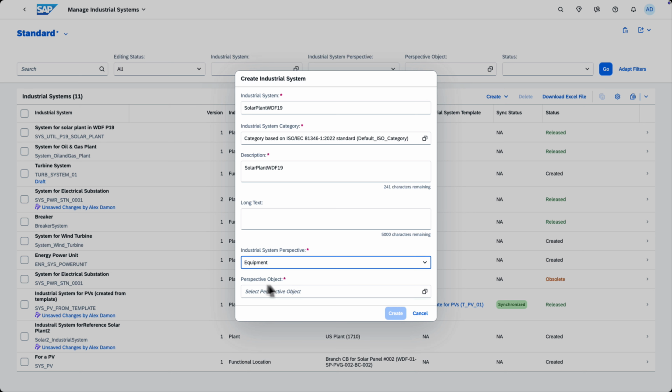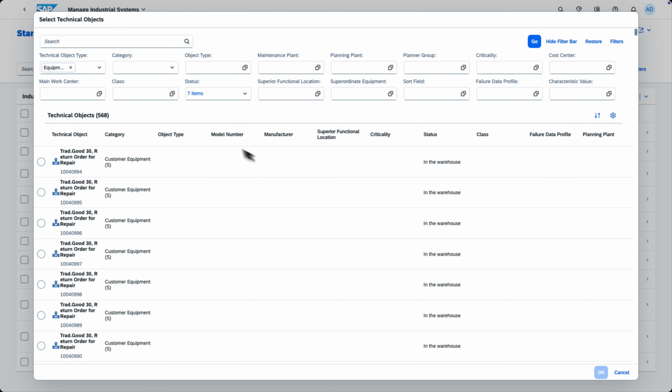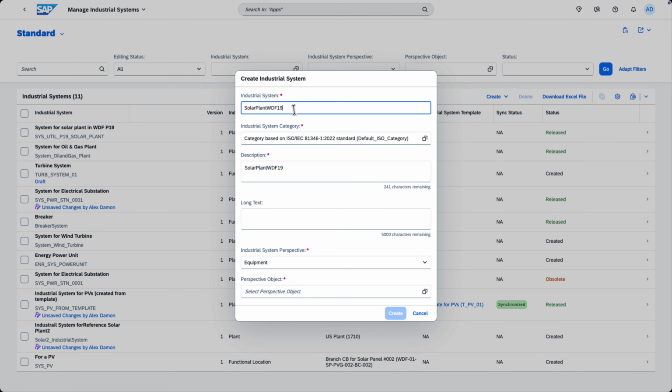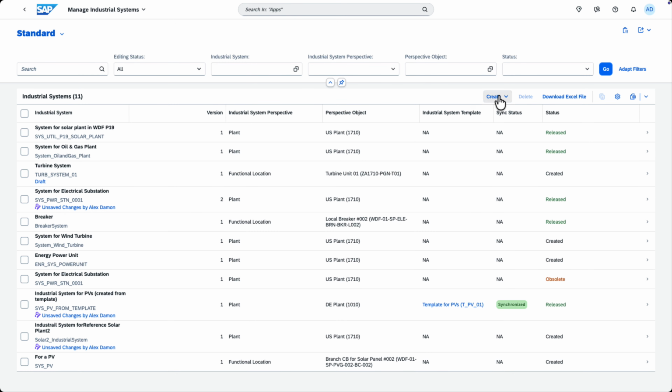This allows him to directly assign individual equipment objects from SAP ERP to the industrial system. As you can see here, the system includes multiple solar panel units, all classified as high-value equipment. By anchoring the industrial system to these specific equipment objects, Ben ensures full traceability between the system model and the physical assets in the field. The industrial system ID can be entered manually or rely on a coding mask to maintain consistent naming conventions across large asset portfolios.